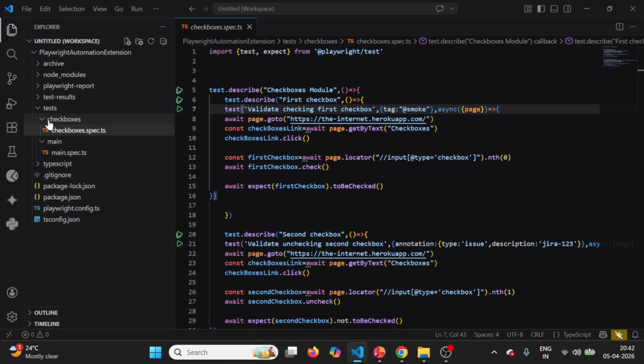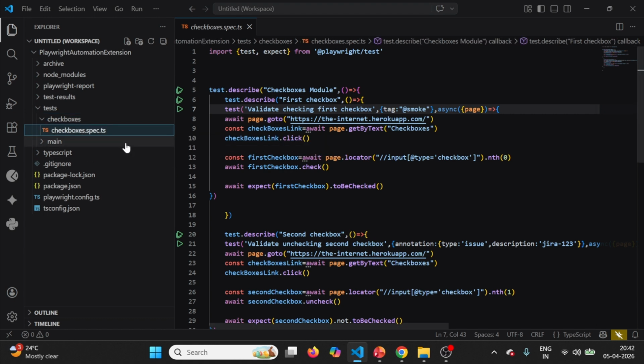What I've done is I have created two sections, or two directories, under tests, right? And under checkboxes, there is a file checkboxes.spec.ts and we have two test cases.